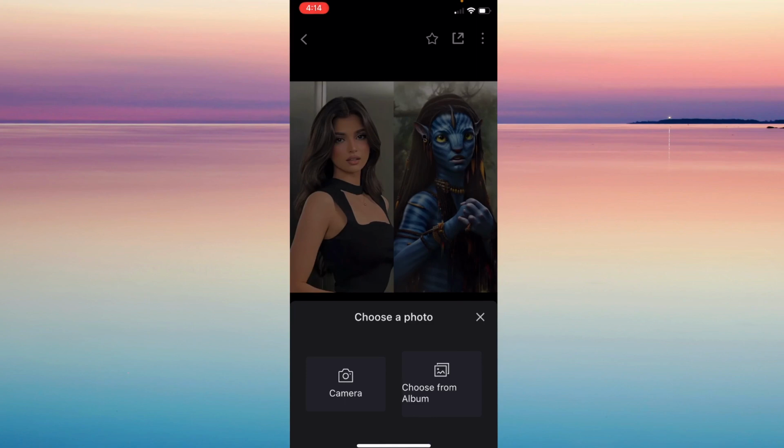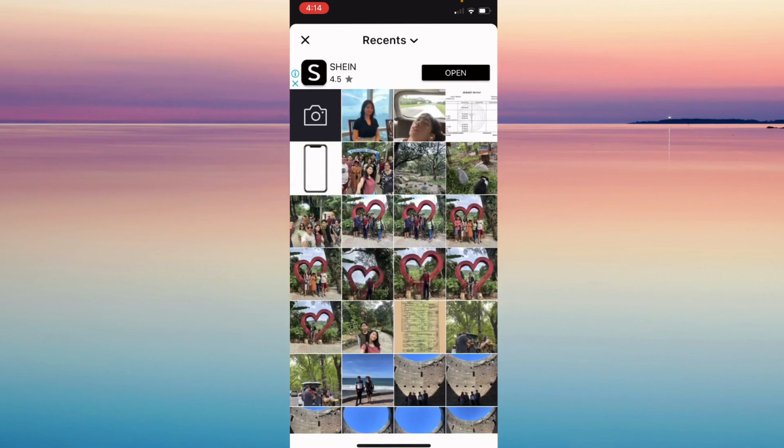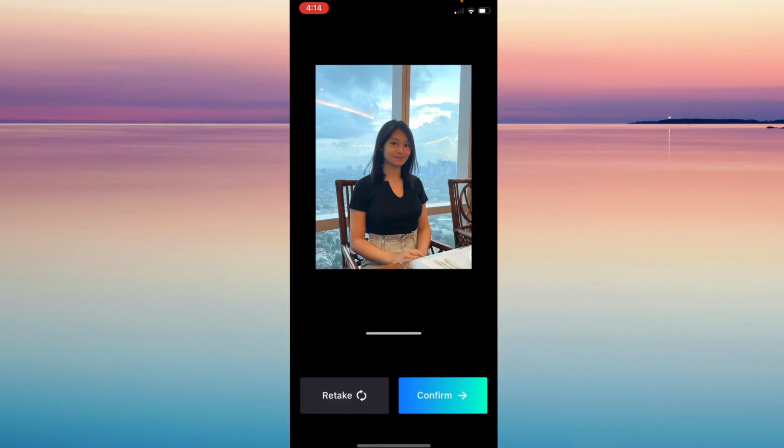And here you can either take a picture using your camera right now or choose from your album. Just gonna choose from my album and I'm gonna pick this picture right here. Tap on confirm.